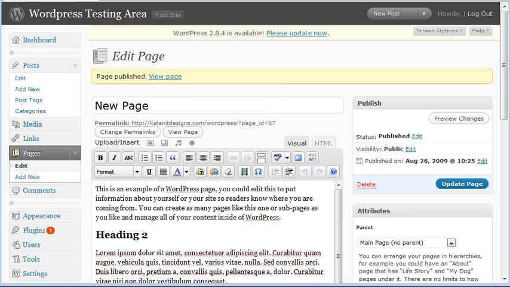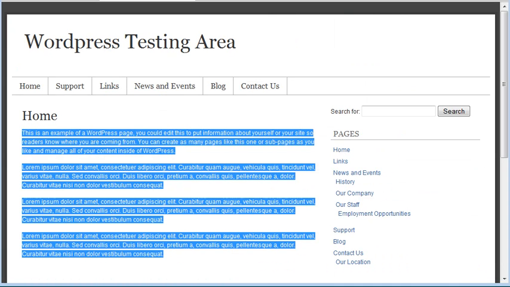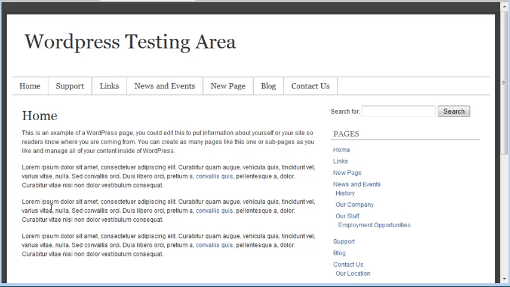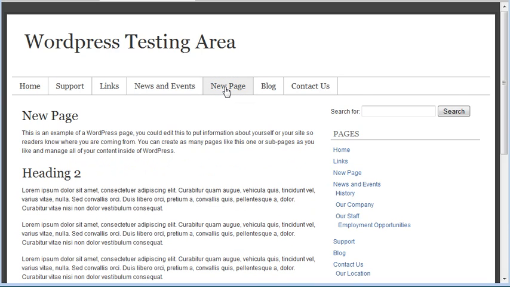And I want to go back to the front end of the site, and I'm going to refresh the page. And what I want you to see is the page that I just created is now in my menu system. Your pages are automatically added to your WordPress navigation system. Now that might not be true depending on how your theme is built, but almost every theme uses the automatic navigation system in WordPress. So here's the new page that we just created, and we already have a link.